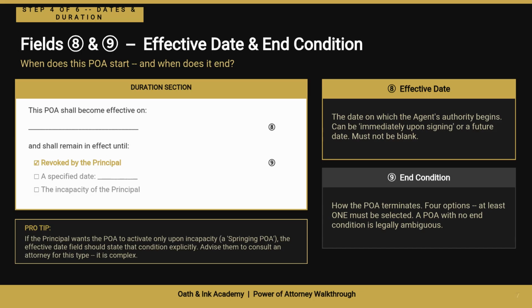Next, field 9 is the termination condition. And here's where you need to pay attention to the checkboxes. One of these four options must be checked: revoked by the principal, ending on a specific date, ending upon the principal's incapacity, or another stated condition. Keep in mind, a power of attorney with no checked termination condition is essentially an open-ended document. It has no off switch. This is the kind of detail that can create serious legal problems down the road. Make sure one box is checked before you proceed.